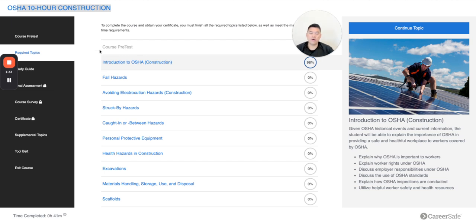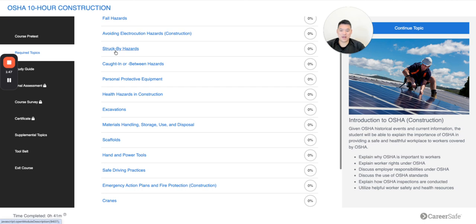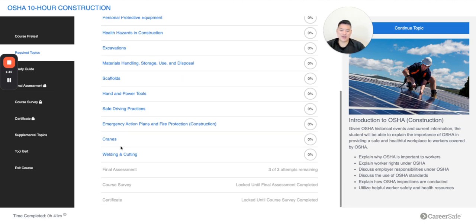The course pre-test is on top. I would avoid taking it because you might not be able to take it again. I've heard some mixed stories, but you don't need to start off with the course pre-test. I would say start off with the lessons here: Introduction to OSHA, fall hazards, electrocution hazards, struck-by hazards, a bunch of hazards, welding and cutting. And finally, you'll have your final assessment.